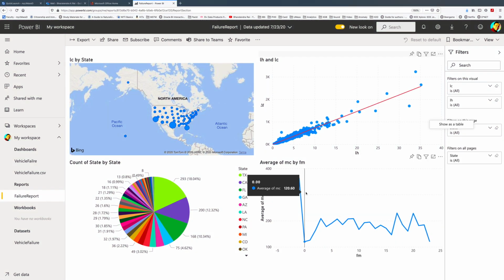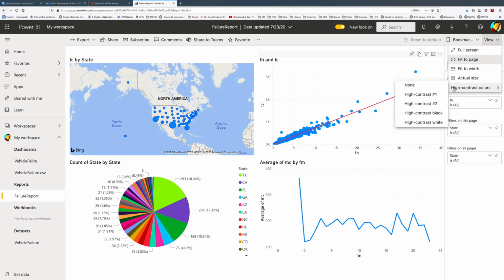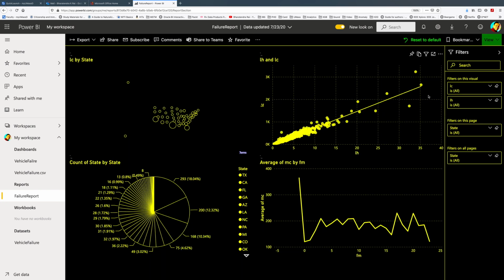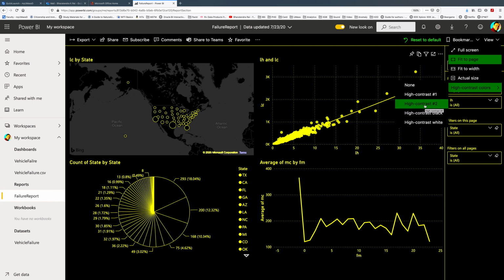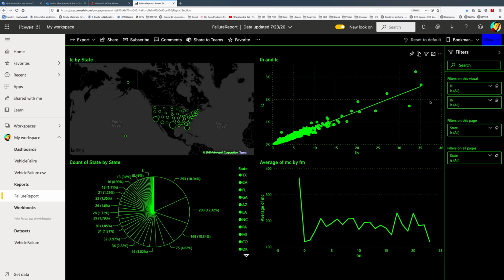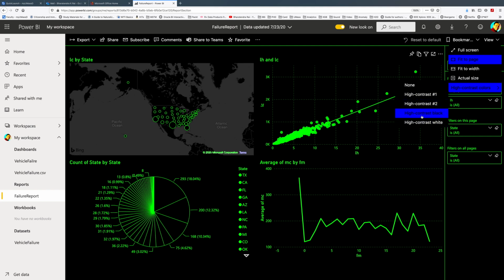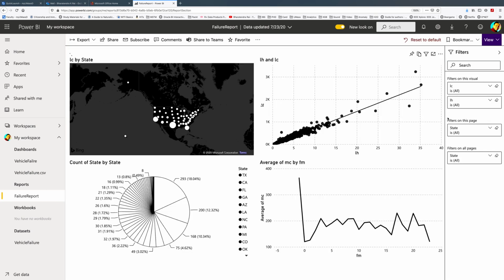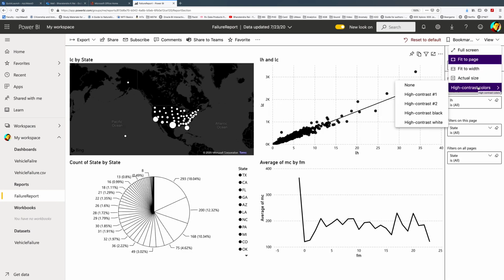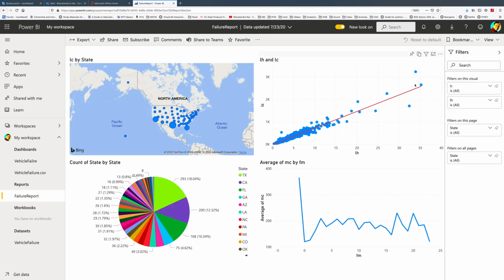Once you have finalized your visualization, we can also explore high contrast colors. So for example, if you look at the first one, this is how your dashboard is going to look like. Similarly, this is a second template, a bit greenish, and this is a high contrast black, and then the last one is white background. But for this presentation, let's go with none of these and have our default colors.